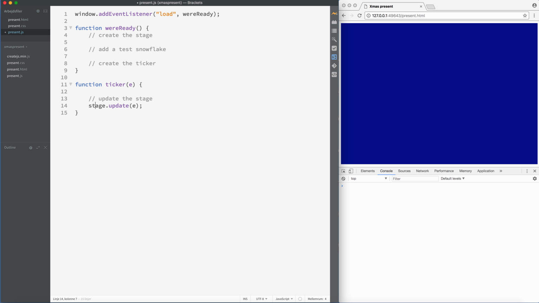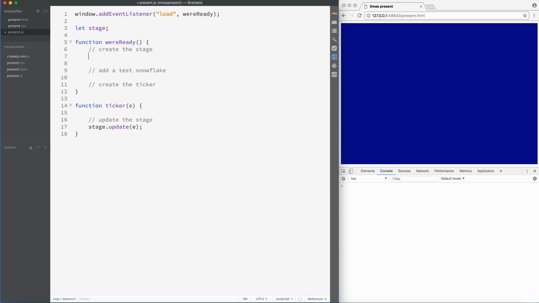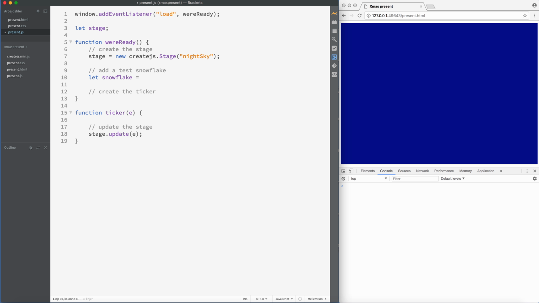And since we use the stage in the ticker and we created it when we are ready, we're going to use it outside. So let's declare it as a global variable. That stage here, and now we create stage as a new createjs Stage using our night sky canvas. And we add the test snowflake. We're just going to use it locally, so let snowflake be our new createjs Shape.